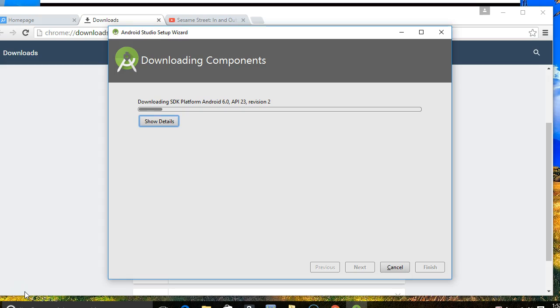It's downloading the latest SDK, which at the time of this recording is 6.0 API 23. Depending on where you're targeting your app, what version you're targeting it to, you might need to download some additional SDKs. For example, if at a minimum you'll support 4.4.2 or KitKat, you'll need to download that SDK as well.